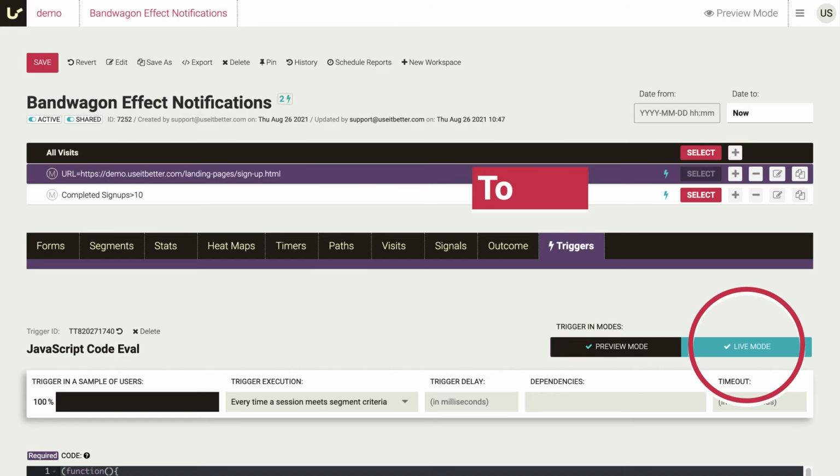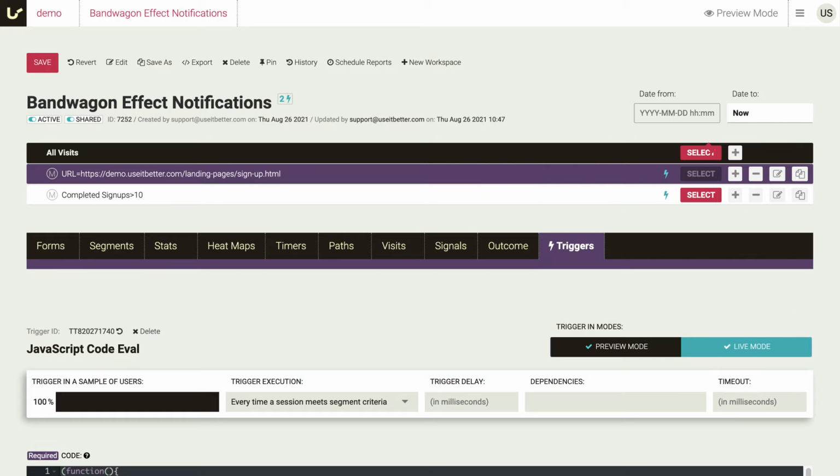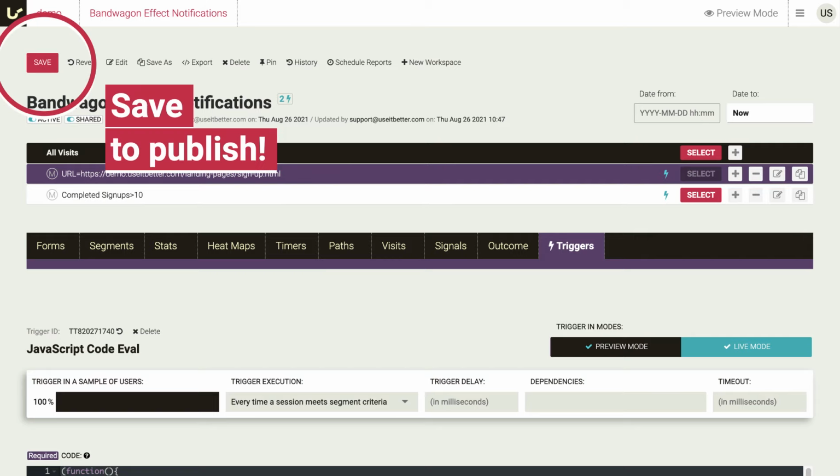If everything works fine, toggle the live mode for all the triggers. Segments with the triggers are marked with flash bolts. All of them should be turquoise. Click the Save button and the notifications will start showing up on your website.